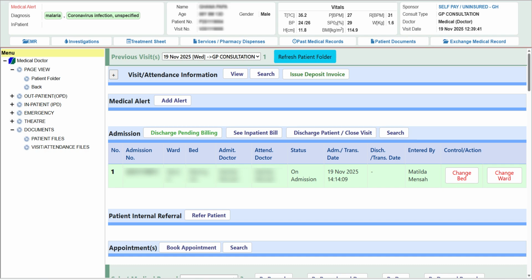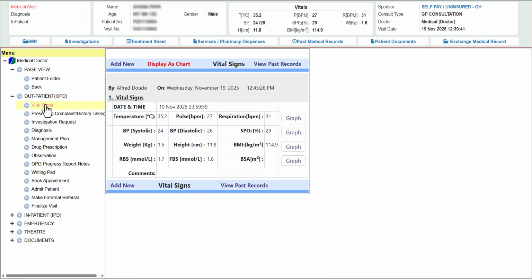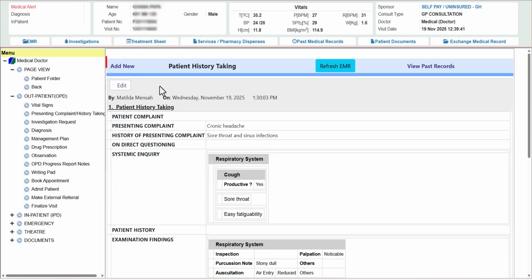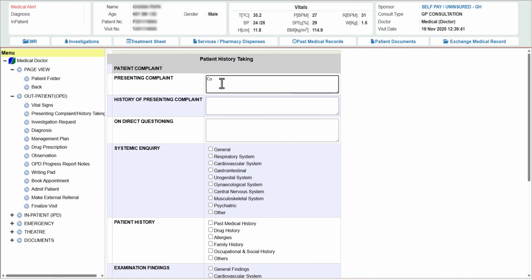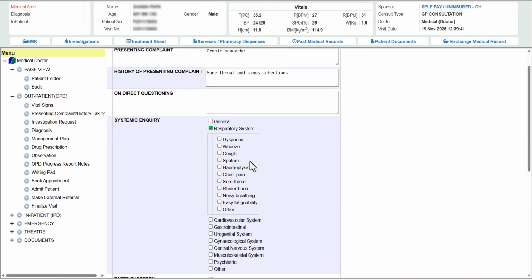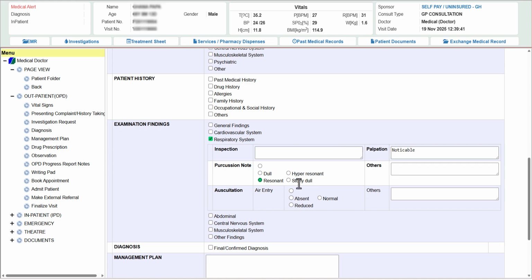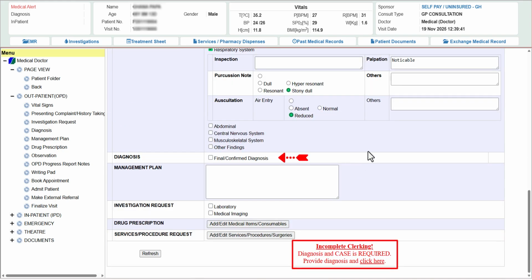A doctor's typical consultation workflow, after checking a patient's vital signs, begins with complaints, medical history, investigation requests, diagnosis, prescribing drugs, or admitting the patient. Click on Presenting Complaints or History Taking under General in the Doctor's panel. Or click Add New above an existing entry to open the initial form. Here, you can enter the Presenting Complaints, History, or select Consult Details under Systemic Inquiry or Examination Findings. Note that a diagnosis and case is required in order to save the form.